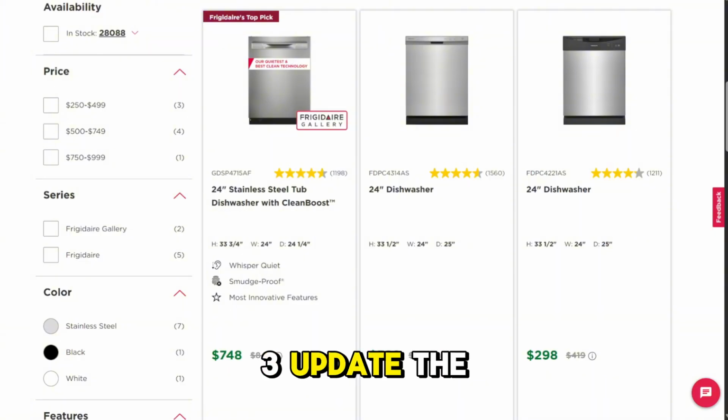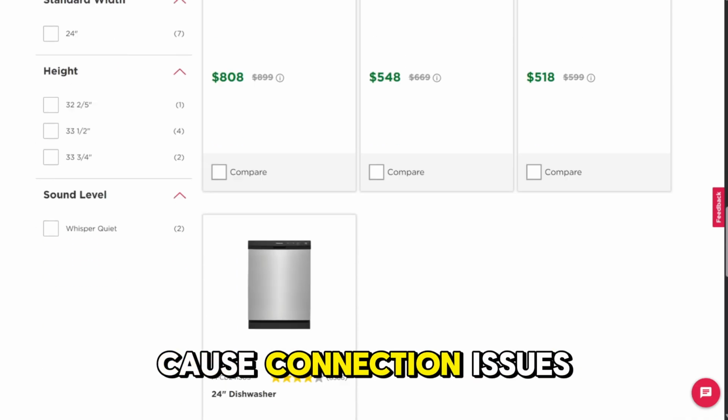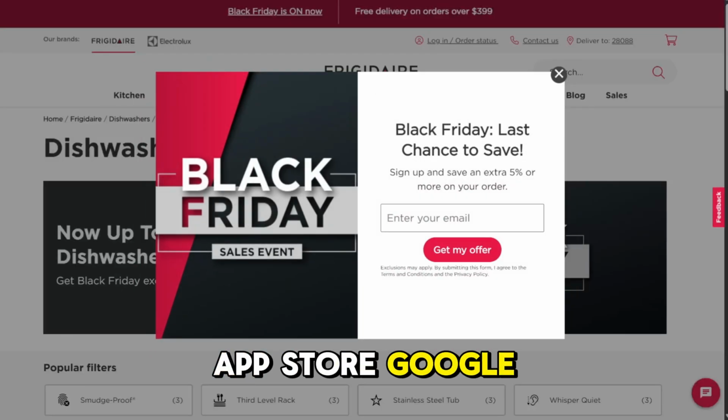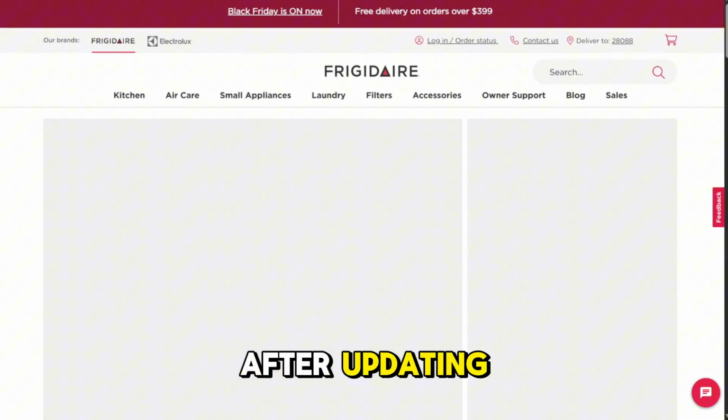3. Update the Zoom Workspace app. Outdated versions commonly cause connection issues. Go to the App Store, Google Play, or Zoom official site. Install the latest update. Restart the app after updating.